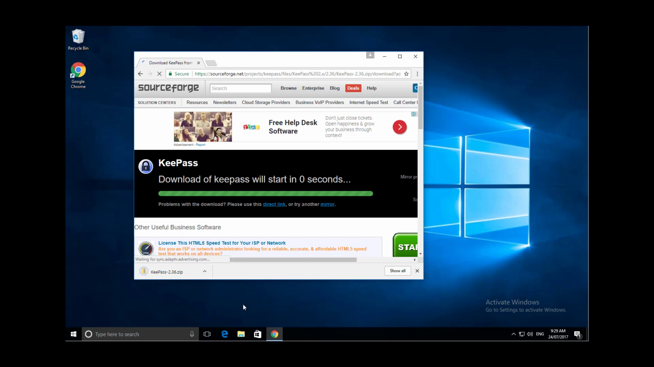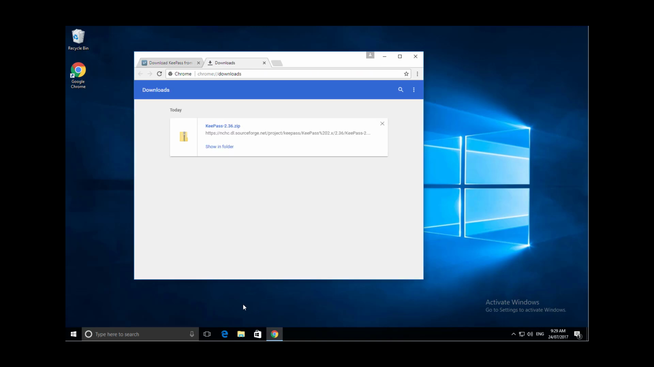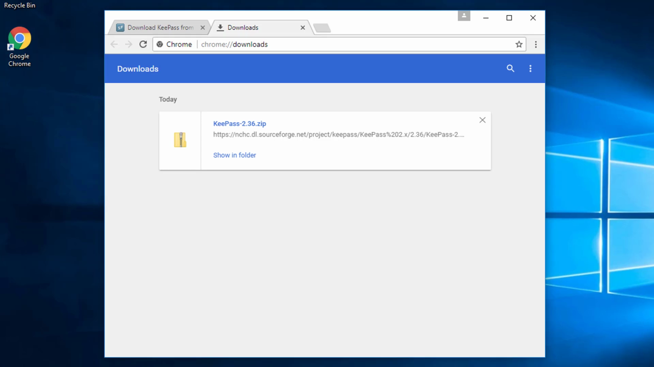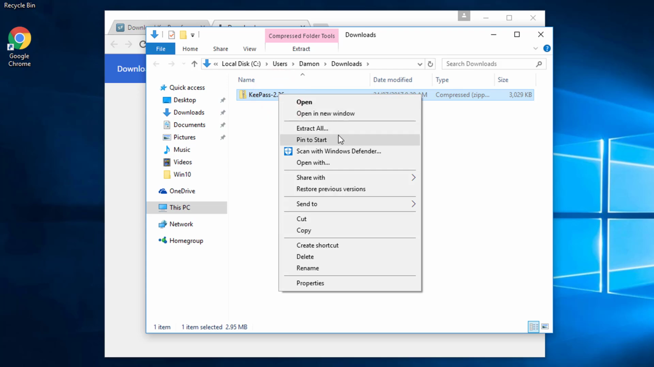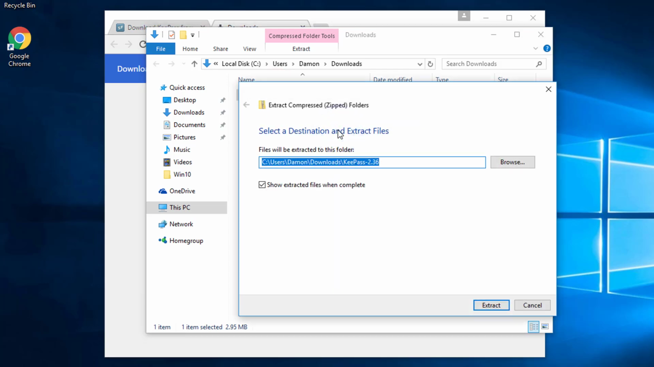So once that download's done, if you press Ctrl J on your keyboard, that will bring up your downloads. Now we want to click on Show in Folder, and there you'll see the KeePass file. If we right click on that file and then left click Extract All, this is where we want to specify where on a computer we're going to save KeePass.